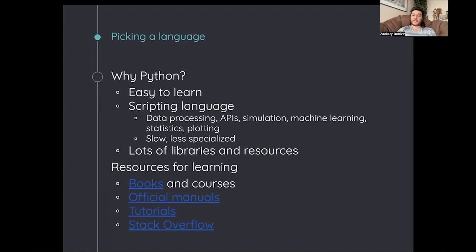If you're building applications for other people to use, Python is definitely not the best choice. But for the things that we're talking about in this course, Python really is the best programming language for this.